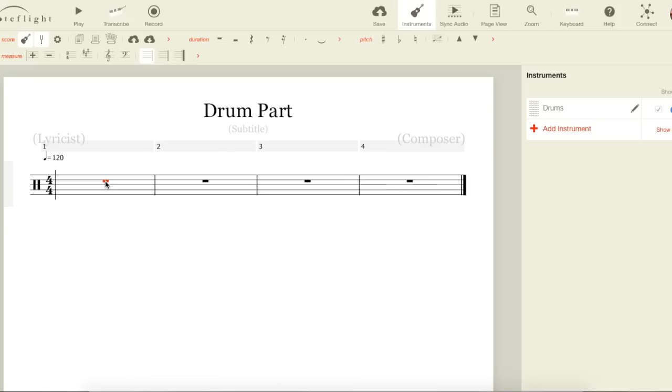When I write in a drum part, you probably would have noticed by looking at some drum parts that certain stems go up and certain stems go down. So typically, your bass drum stem is going to go down, but you can see if I insert a bass drum note to start off with, the stem goes up.